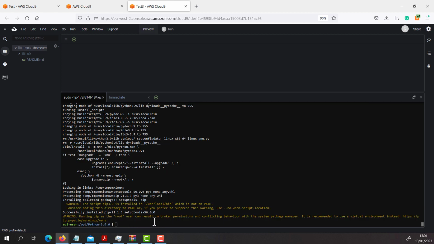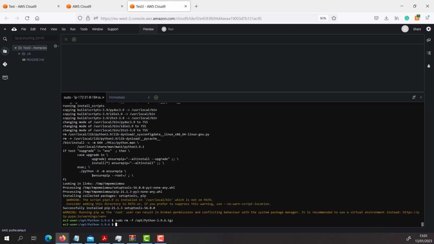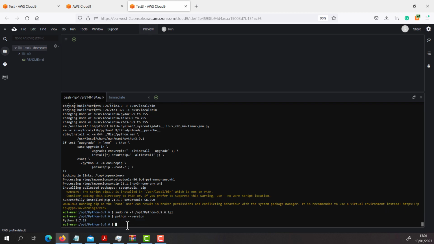Now we need to remove the downloaded source compressed file. So to do that, let's say sudo rm /opt/Python-3.9.6.tgz, and then hit enter, and it's done. So now I will check the Python version. I'm sure it's going to show us the previous version. Let's say python --version, yep, 3.7. But don't worry, I'll tell you why.